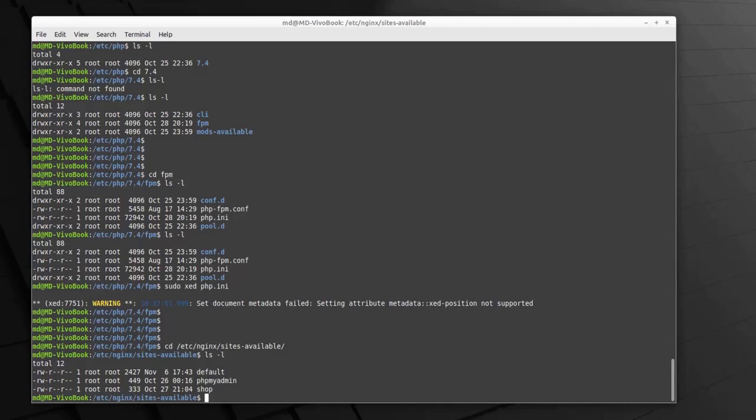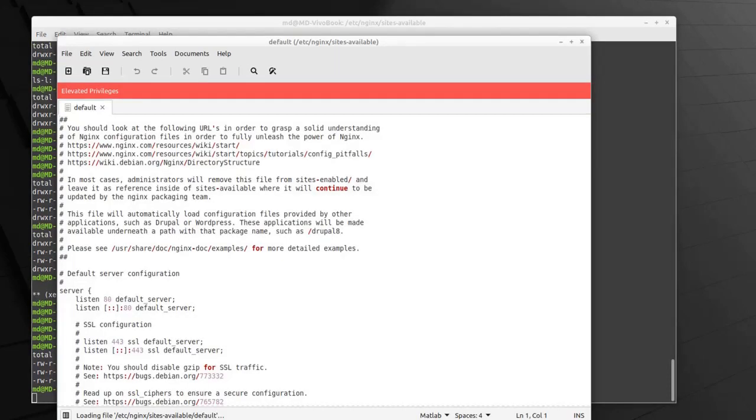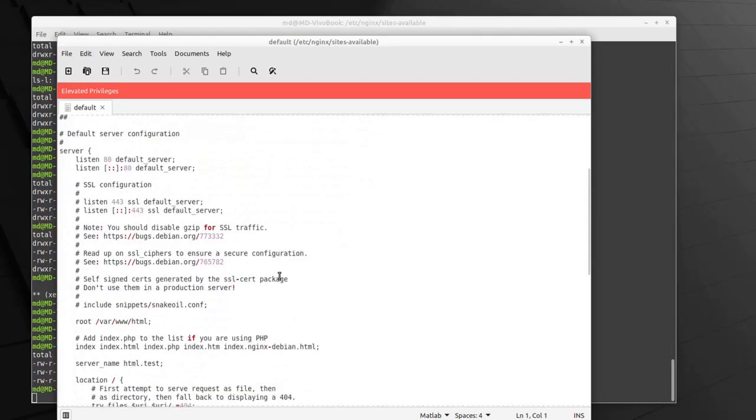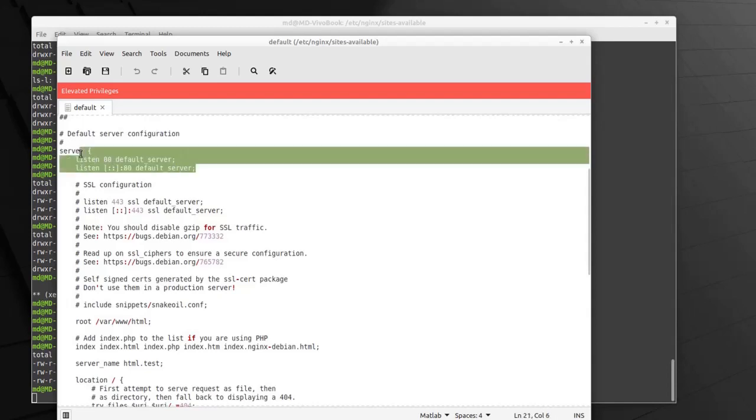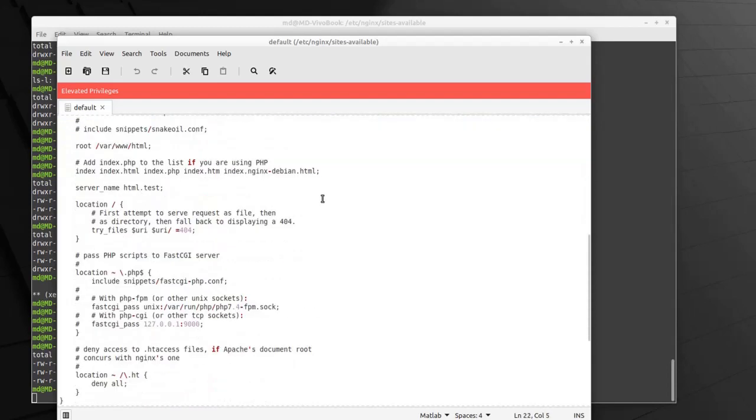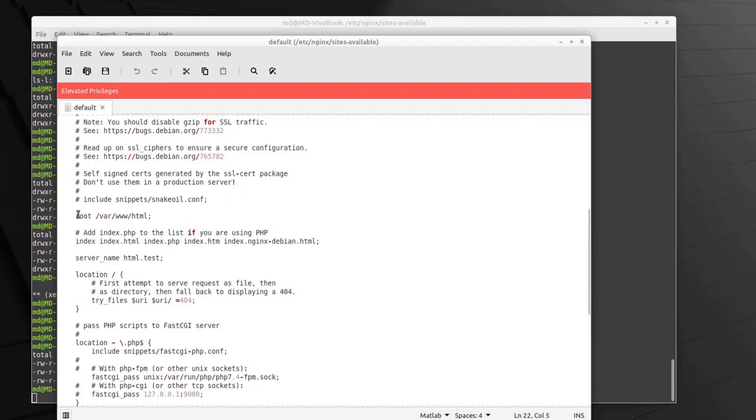So if I open the default file, sudo with my editor, xed default, it looks similar to this. You need to comment out some of them, like you need to comment out the server default, and you need to set a directory here.